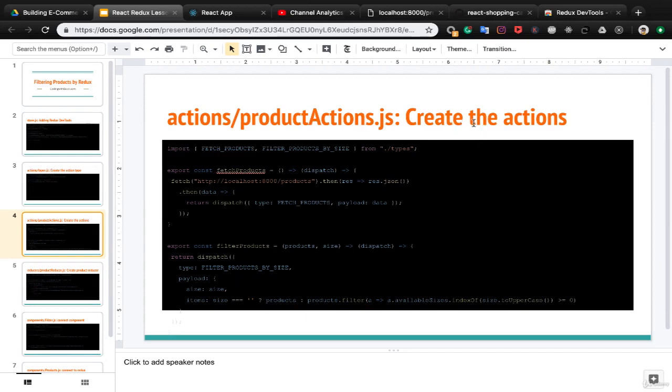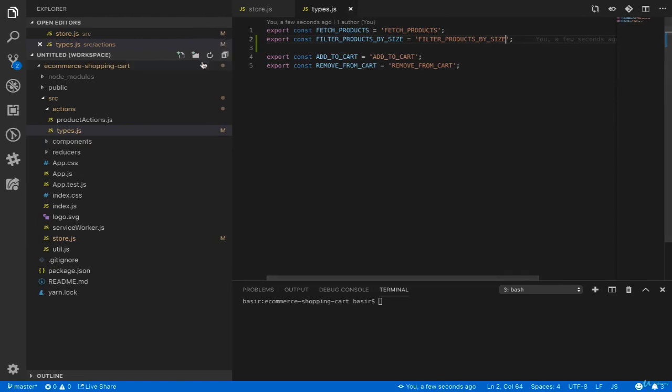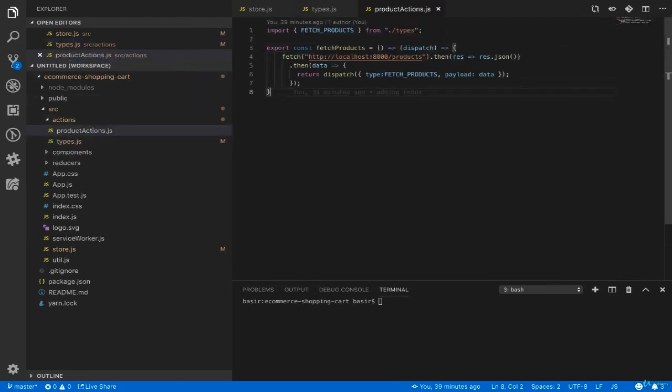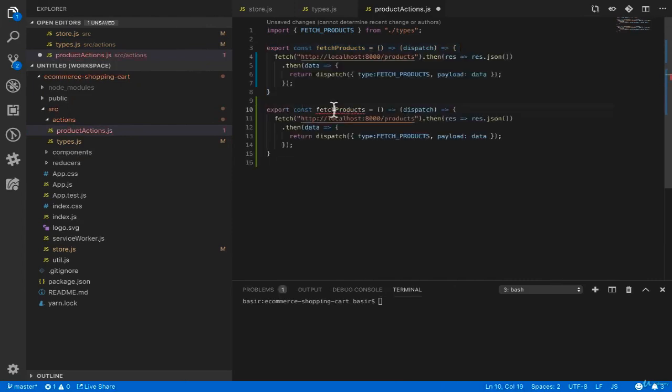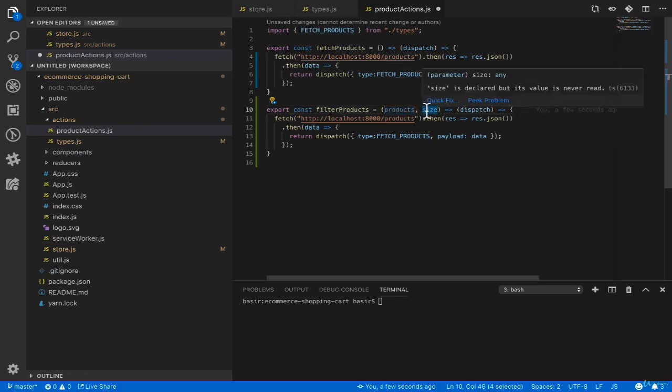Next step is to create the relevant action for filter by size. What we want to do is to create filter product action. So open product.action and you can duplicate fetch products and rename it to filter products. Filter products takes two parameters. The first one is the list of all products and the second one is the size, which we want to filter products based on the size.